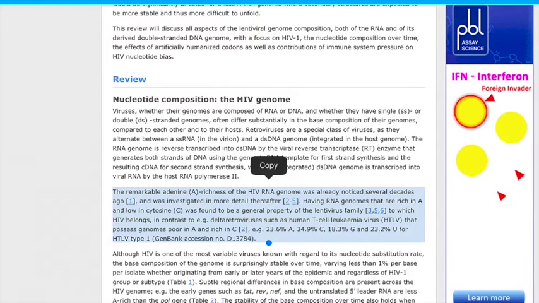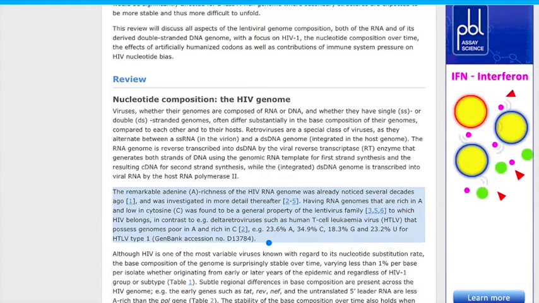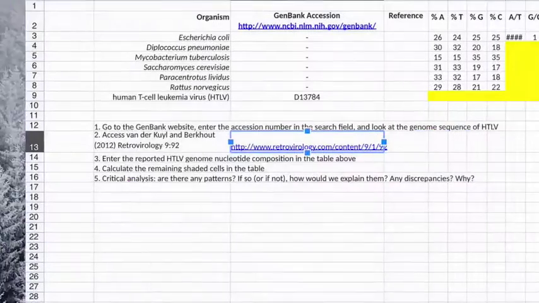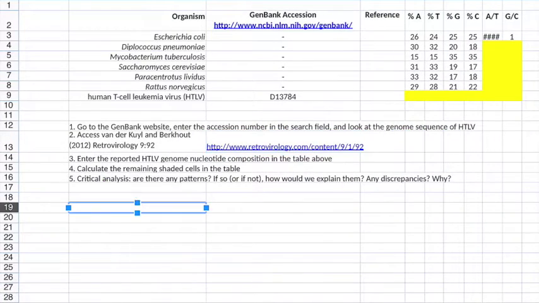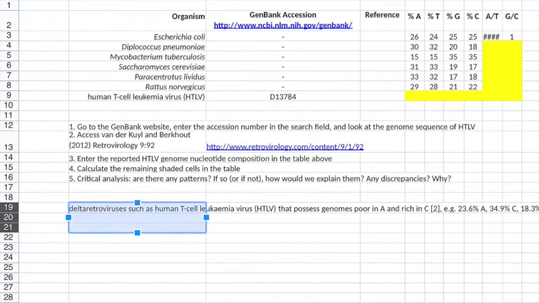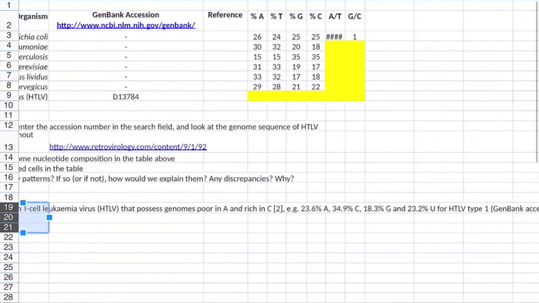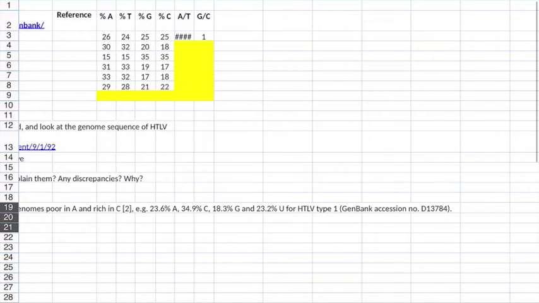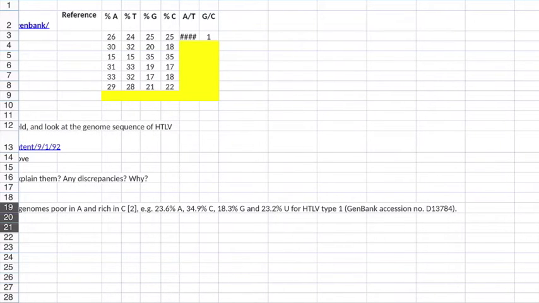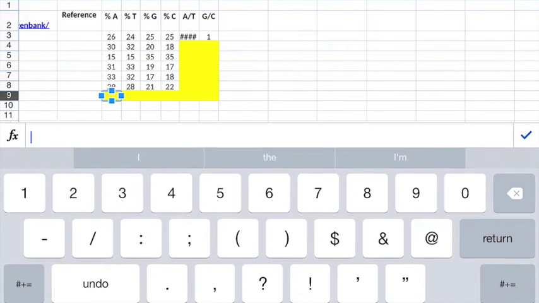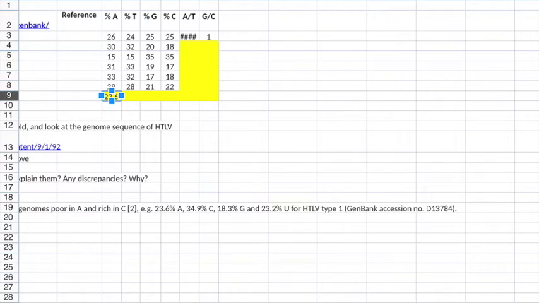So we can copy all of that information by clicking and then choosing Copy, and I'll paste that here into our Google Sheet. Now I want to fill in the HTLV line, row 9, for percent A, percent T, percent G, and percent C. So first I'm going to use my finger to click in the cell for percent A, and then type in 23.6 and the check mark, which enters that value into that cell.